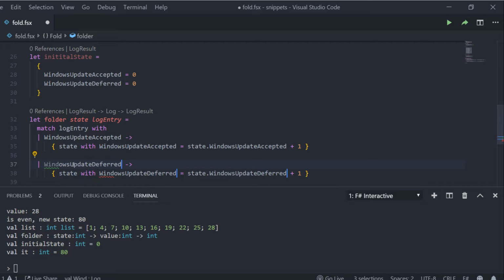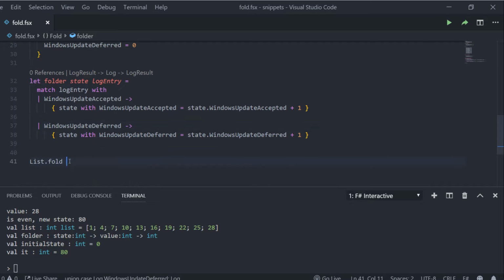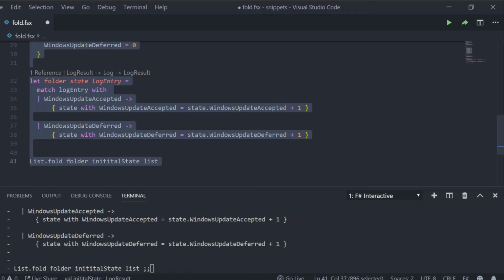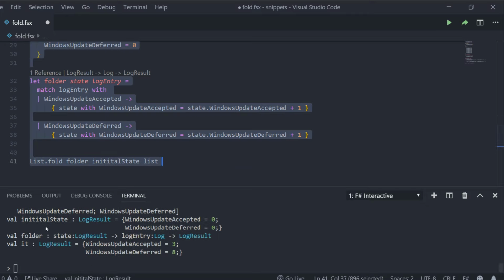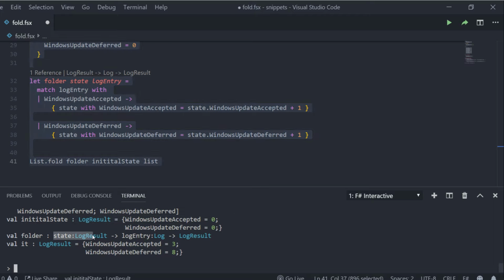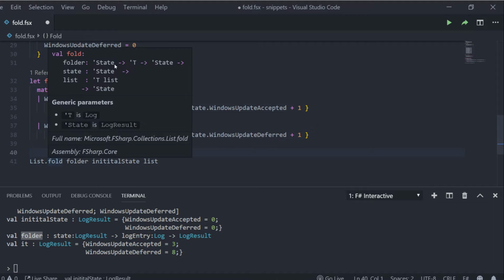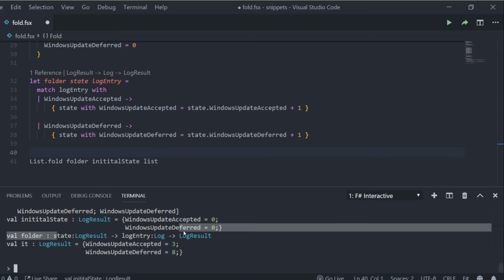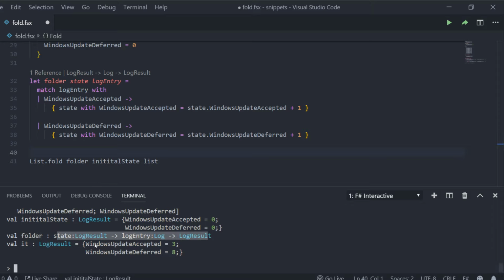So we feed all this into our fold function. We put the folder in there, the initial state in there, which is actually written in the wrong way here, sorry, and we put the list in there. Then we see down here that we get our results. We have the initial state, which is a log result. We have the folder, which takes a log result and a log entry, so completely different types in there. And we return a log result, which says that we accepted the update 3 times and we deferred it 8 times.